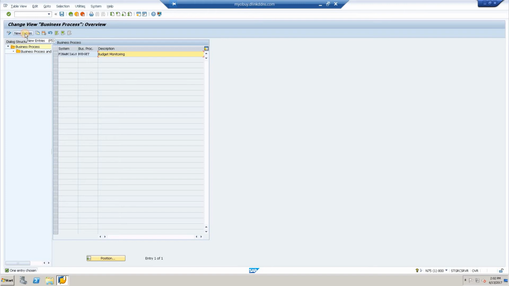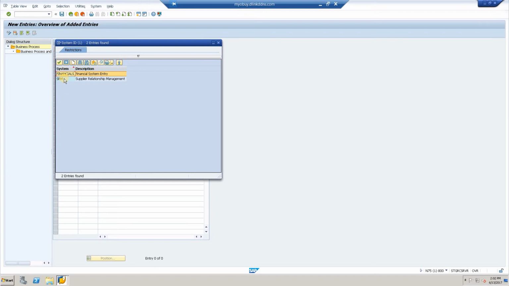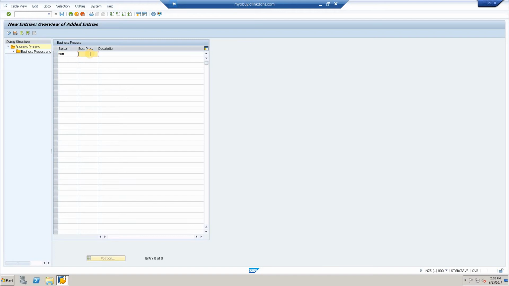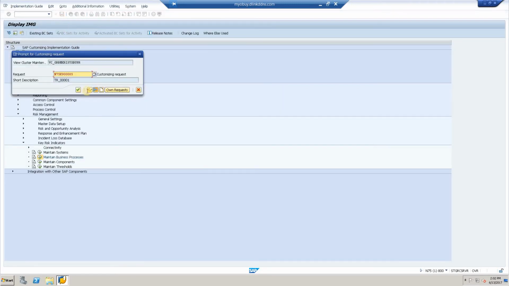Click on new entries. Here you need to choose the system that we have created just now. That's SRM. The business process I am maintaining is contract, with the description being central contract management. Click on save the entry. Click on save for the customizing request.